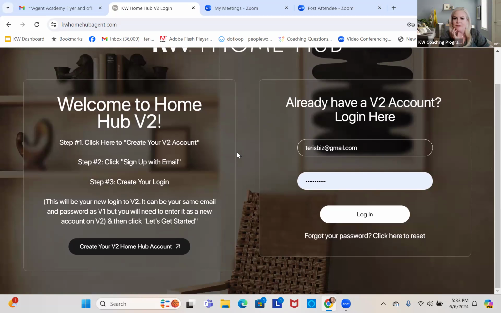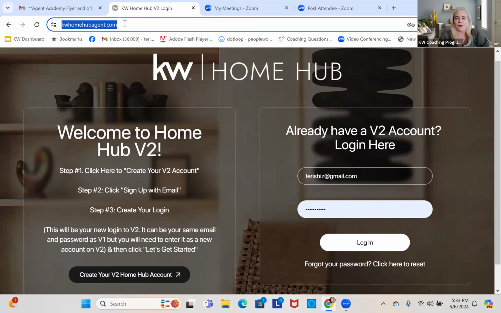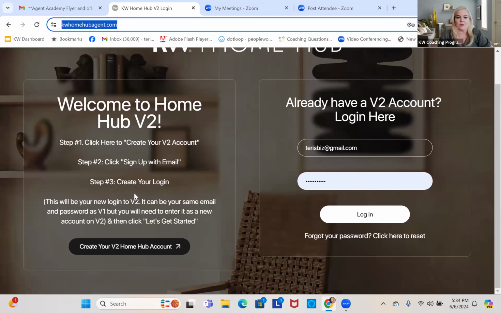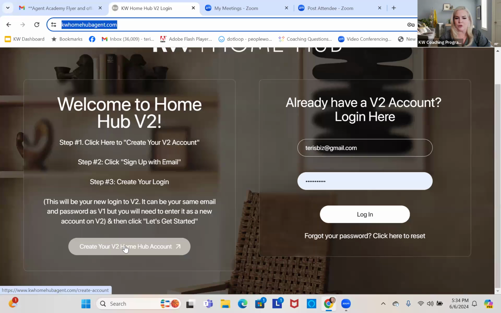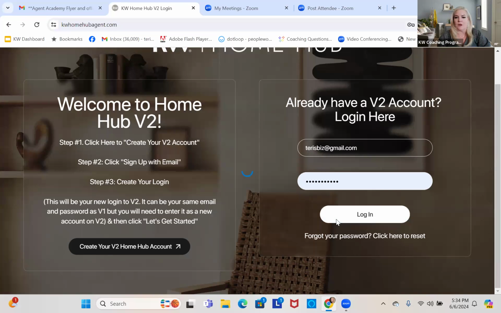We definitely want you guys to create a Home Hub account. So you're going to go here to kwhomehubagent.com. We have moved all of our coaching resources on here. So the idea of this hub is so that you can really run your whole entire business from it. So you're going to create an account. You'll just click right here, create your V2 Home Hub account. You just need to do an email and then give it a password, and then you'll log in.